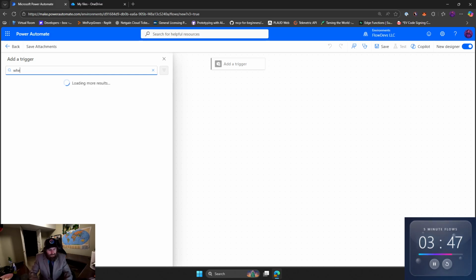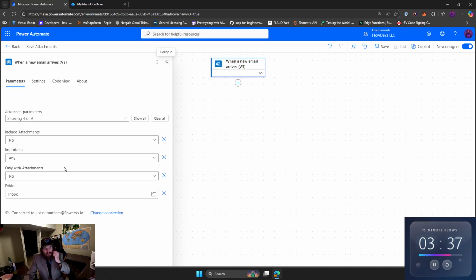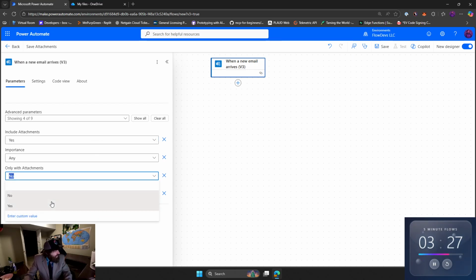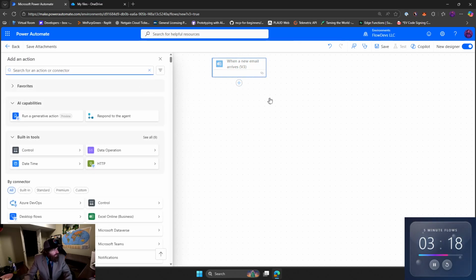Our trigger is going to be when an email arrives V3. I don't know what the difference between V3 and V2 is, but just make sure you use V3. We want to make sure that we include the attachments, and this trigger will only happen when these files have an attachment, which is what we want to do. So our trigger is all set up, and we're going to go to our actions.